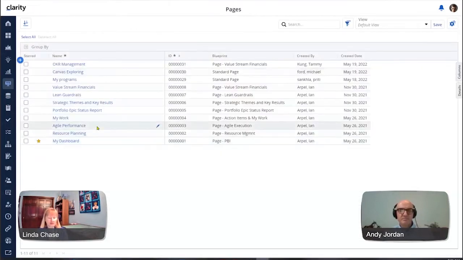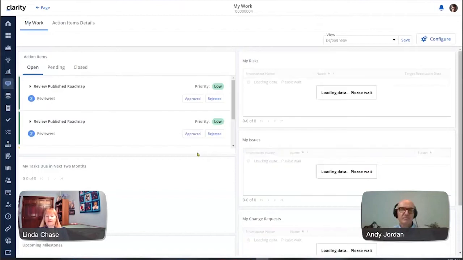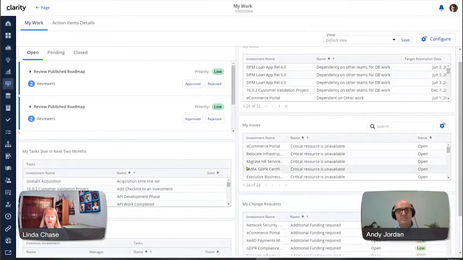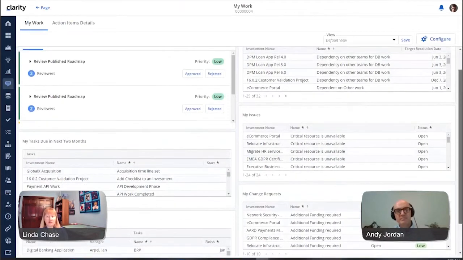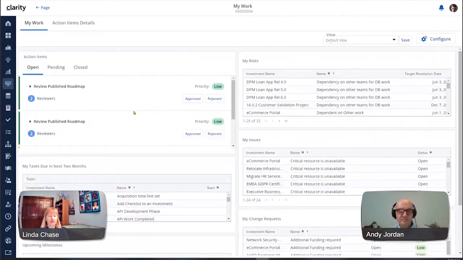But that's all we did. We didn't allow you to add other things. So what we've done now is using pages, we're allowing you to get into a portlet. It's the very first go around. So look at this one. You've got my risks, my issues, my tasks. This is starting to be a little bit more like, hey, my portlet homepage of where I want to come into. Action item details are on here.